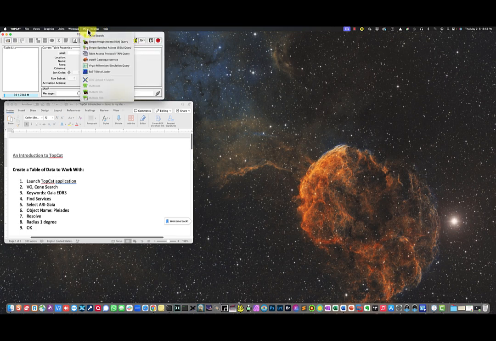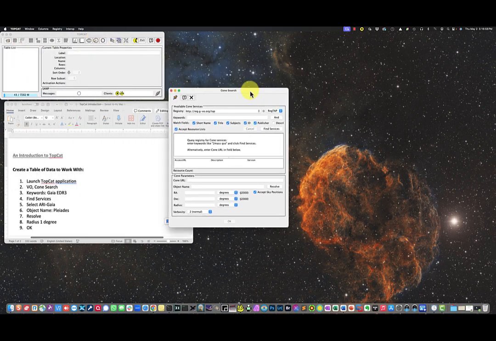First, we're going to use the VO menu and select Cone Search, which allows us to go out into the net and select one of the third-party registry tools that will allow us to search for data availability for cone searches, in this case the Early Data Release 3 of Gaia, and tell it to find services, and it goes off and it does that. I'm going to select the ARI or Aries cone search service for Gaia EDR3 and select it.